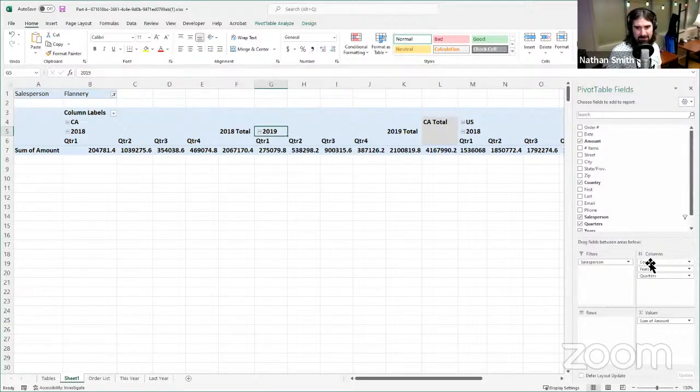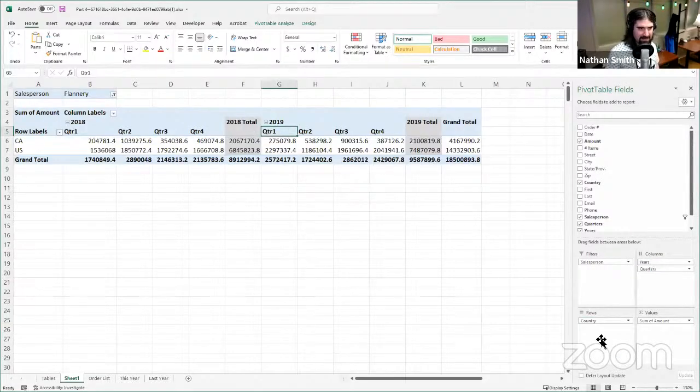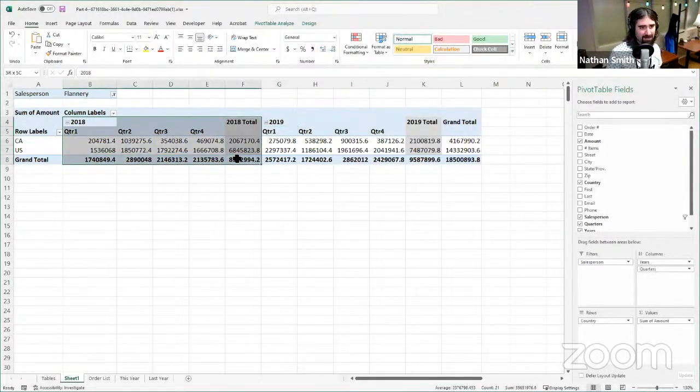What we want to do is grab the country and drag it in here. And now what we have is basically the same data that we had before, but instead of having our countries as the columns, we now have our dates as the columns, and then we have countries as the rows instead. So if we were dealing with a lot more countries, it might make more sense to do that rather than have it arranged the other way.